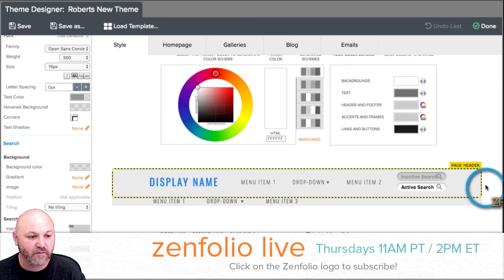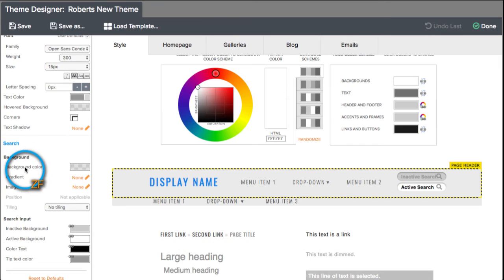Let me get my head out of the way. Hold on a second here. And then there's search input, inactive background, active background. As you can see, inactive background is gray, active background is white. So those are the options that I want to change.